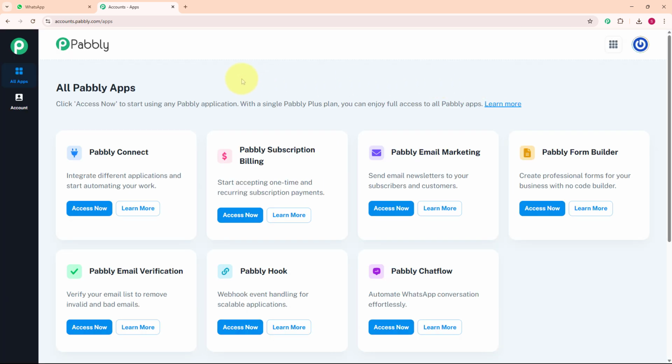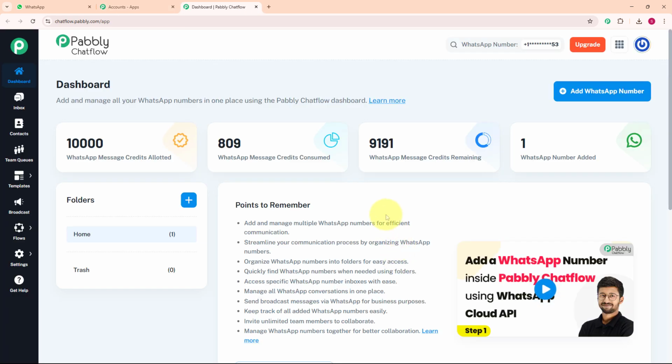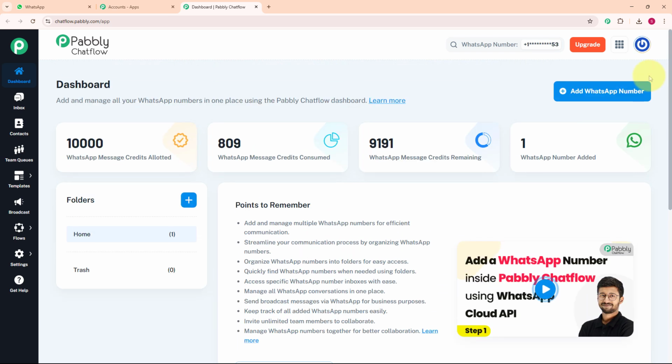Once you finish your sign up, you will land on this page, and here you can see these are the apps which are provided by Pabbly. But for creating a chatbot, we just need to access Pabbly Chatflow. Here you can see we are getting Pabbly Chatflow, and now you just have to click on access now for accessing Pabbly Chatflow. Once you click on access now, you will get the dashboard page of Pabbly. As you can see, I have already added a WhatsApp number here. You can also add your WhatsApp number by just clicking on add WhatsApp number.